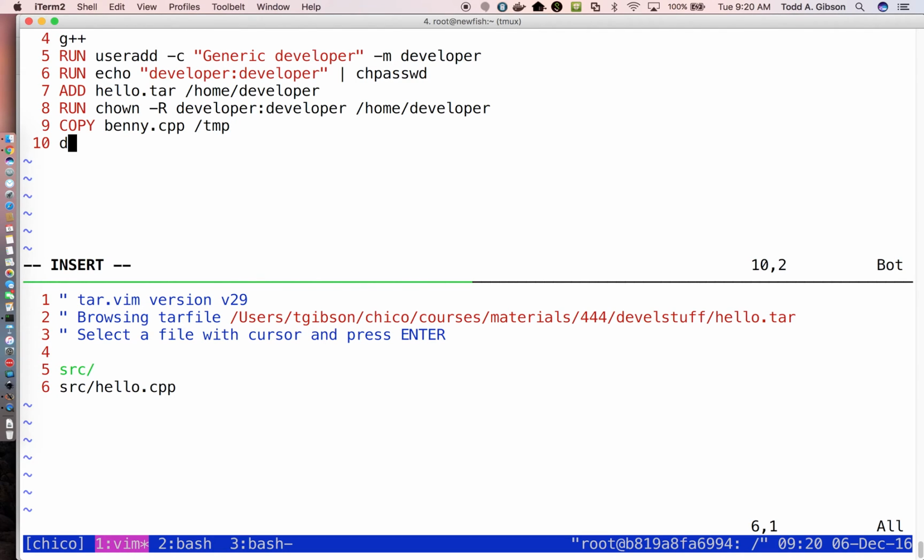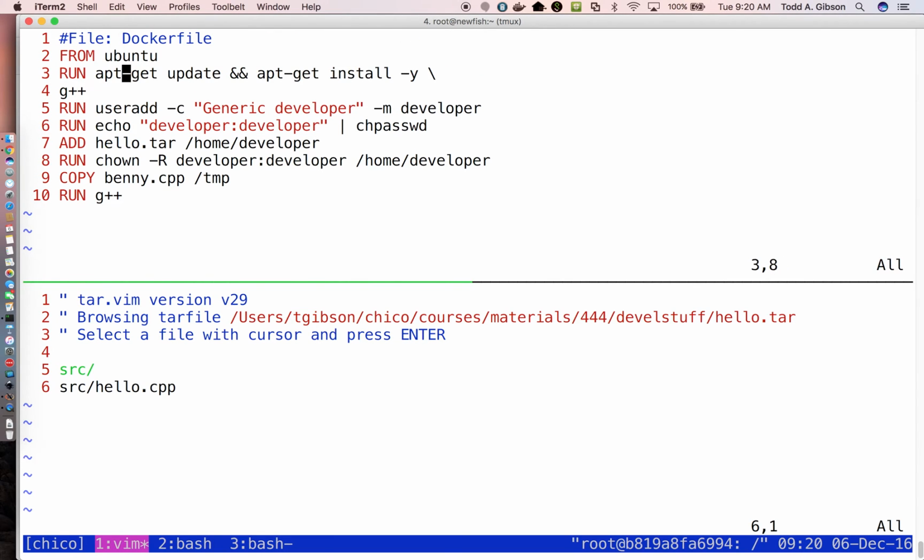And then I'm going to go ahead and run g++ on that. So I can run another command, g++, which will be on the system because of having added it up here with the apt-get install command. Incidentally, if you're unfamiliar with this notation, the && is going to use short circuit logic, so it will run this command first, and only if this command is successful will it then run this second command here.